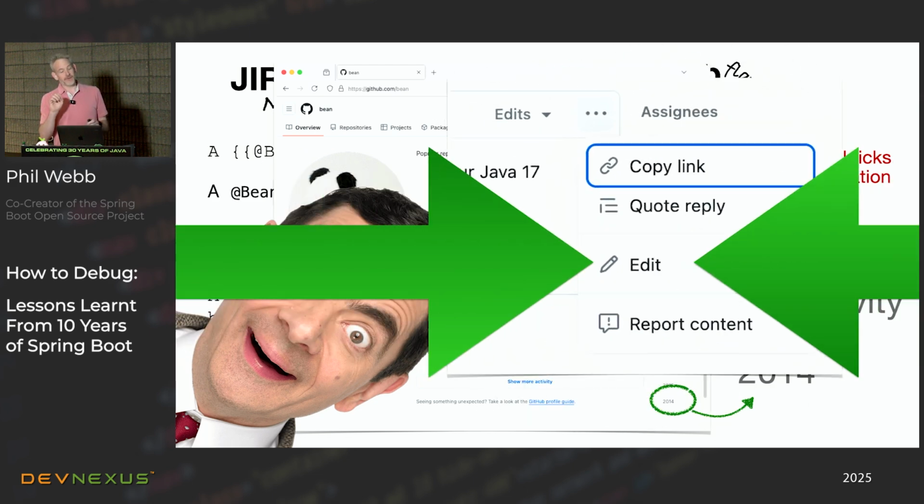Another tip, if you're on GitHub and you want to fix the markup, you can click on these little three dots and there's an edit button, which is tremendously useful if you mess it up.